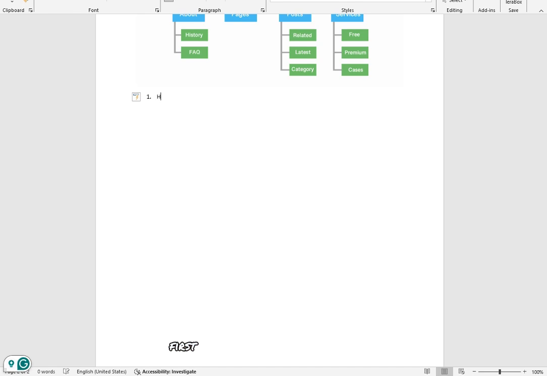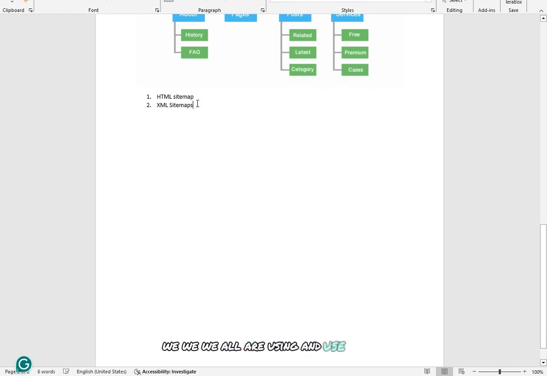First, HTML sitemap, and second is XML sitemaps. Basically, we all use XML sitemaps.